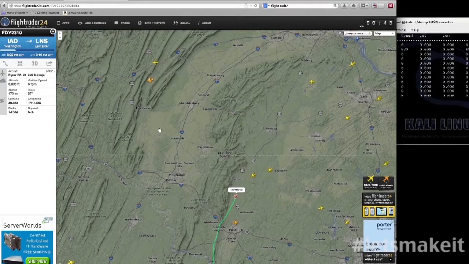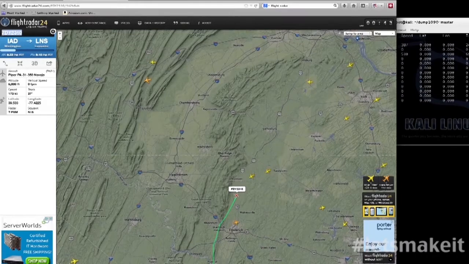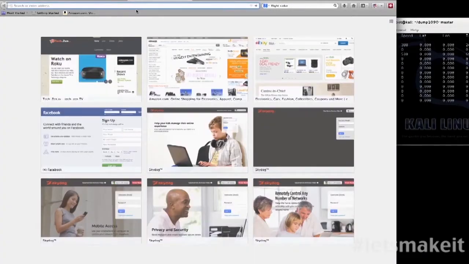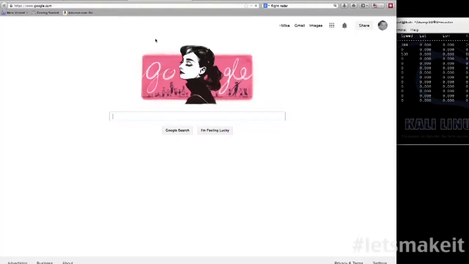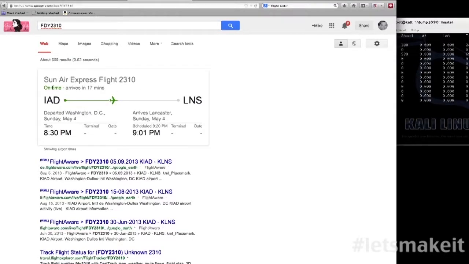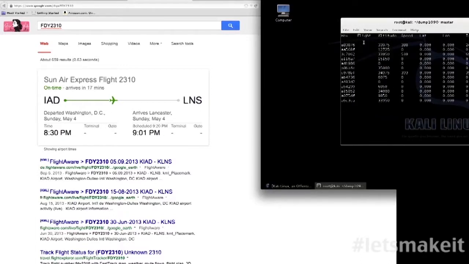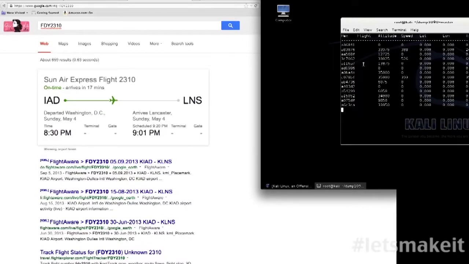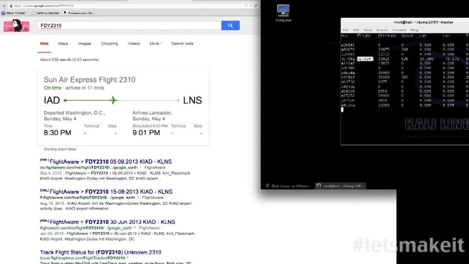Just as an interesting aside that I've learned through this is this FDY 2310, which is the tail ID. If you come out to here and you go to Google and you paste that in, you can get the flight information. If you know the tail ID of an aircraft, you could take and paste the tail ID in. Oh, there's one. Okay, this is actually a flight, so this one we get some information about as well.